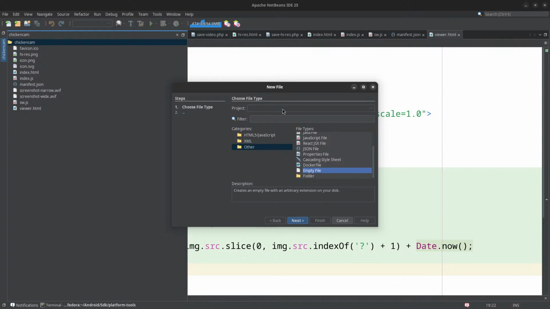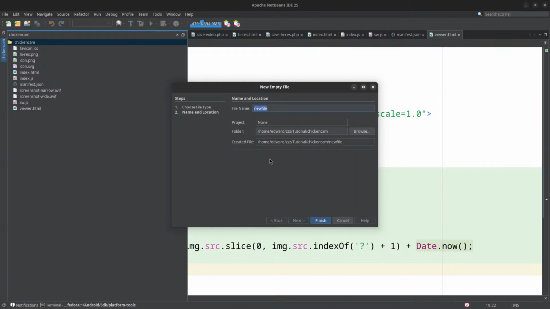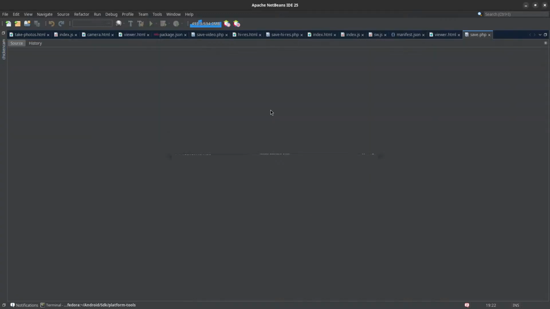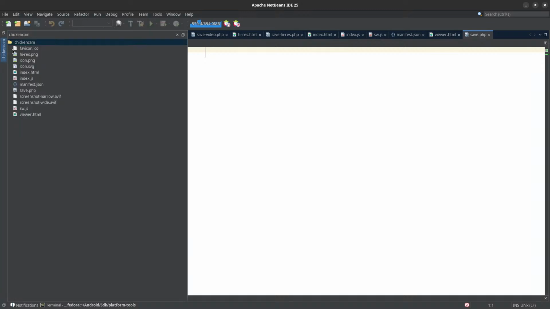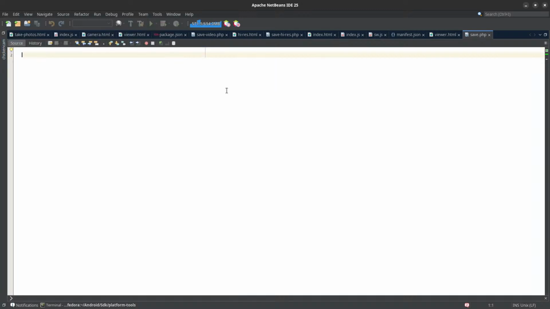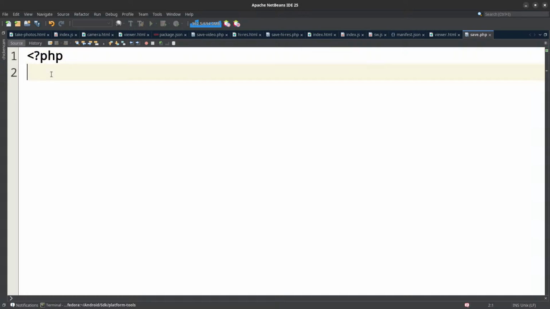Oh, the reason it doesn't detect PHP is because there's no project here. I'll just create an empty file, and I'll call it save.php. Make sure it's saved properly, save.php, there we go. Now, I should zoom in here, and it should automatically pick up my PHP. So I'll close it off.